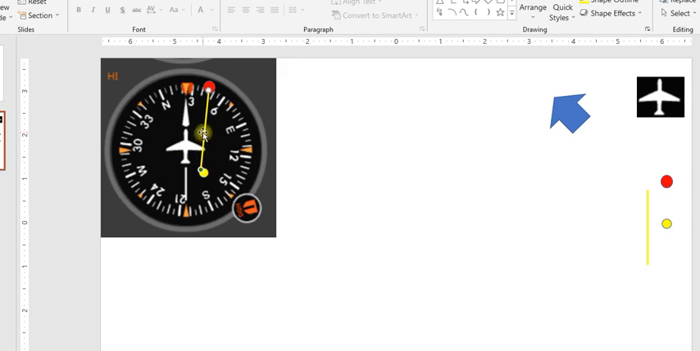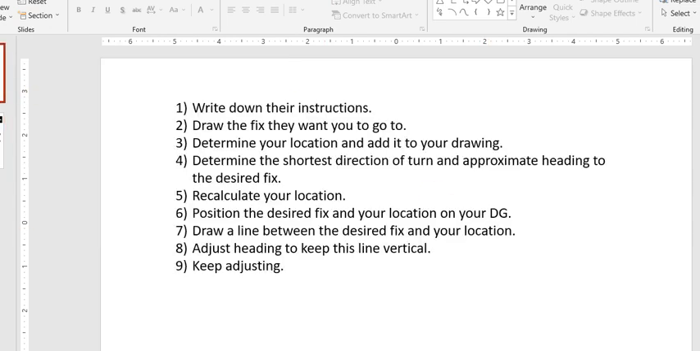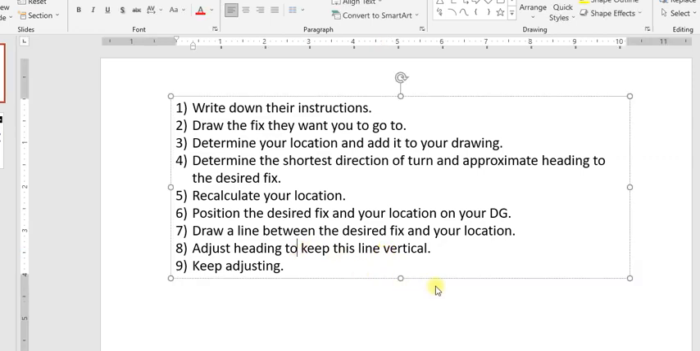PowerPoint is a pain sometimes. So it's not the perfect line drawn between, but that's all PowerPoint will do for me. So now I have a yellow line drawn between the two. My next set of instructions: draw a line between the two, adjust the heading to keep this line vertical, and make and keep that line vertical.